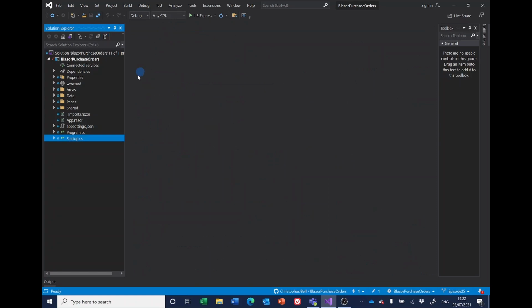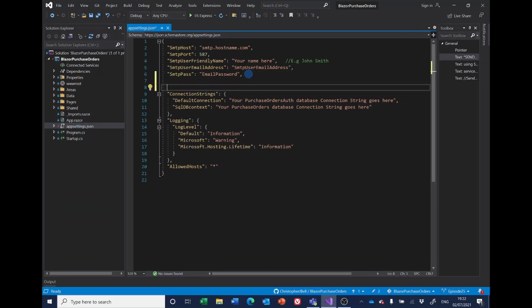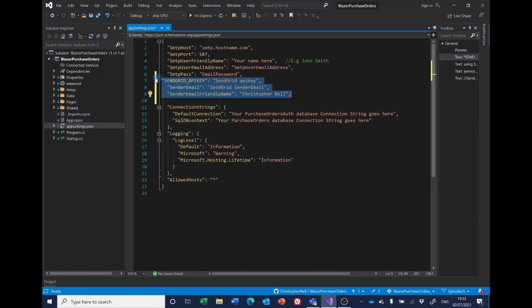The next section is to have a look at app settings. Again, we've got some settings that we need to install in here. I've still got the MailKit ones here, but for SendGrid, we just need these lines of text in here. So it's got the SendGrid API key, the email address, and the email friendly name. So that can be your name or whatever.